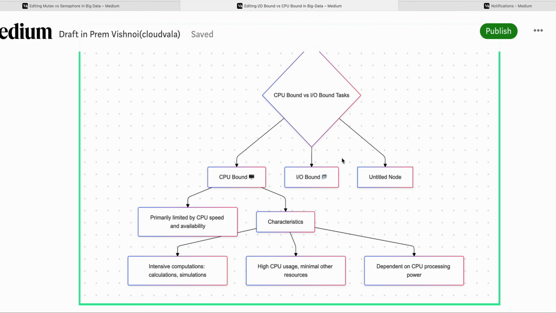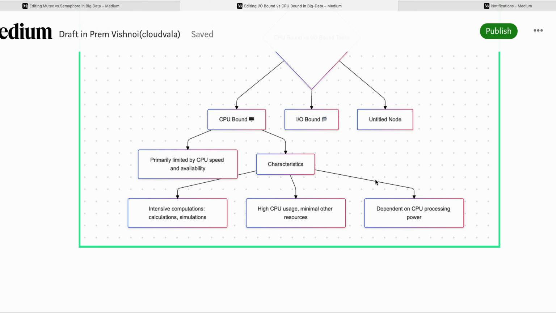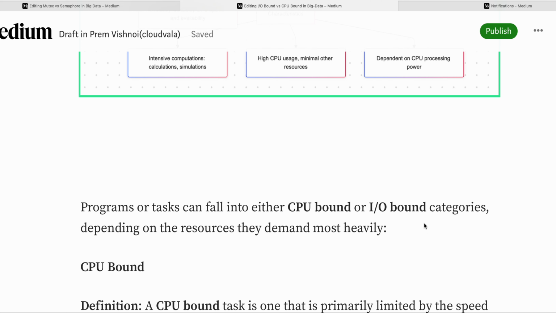So now we are understanding CPU bound and I/O bound. CPU bound is primarily limited by CPU speed and availability. The characteristic of this one is intensive calculation and high CPU usage, depending upon CPU power.